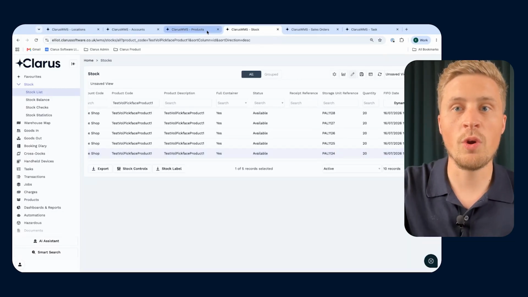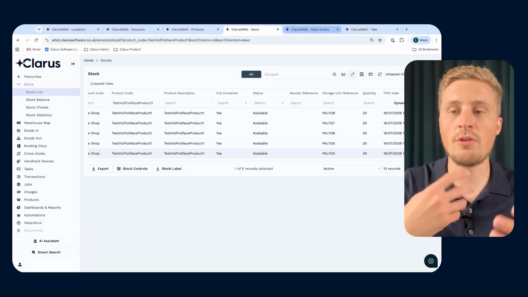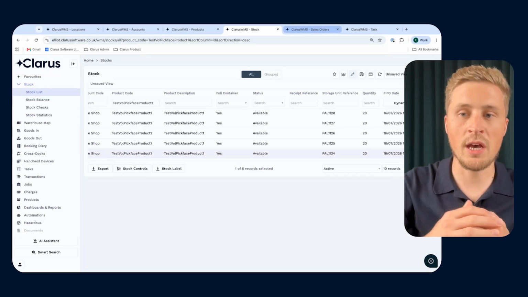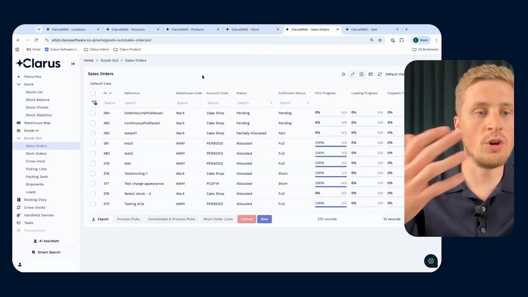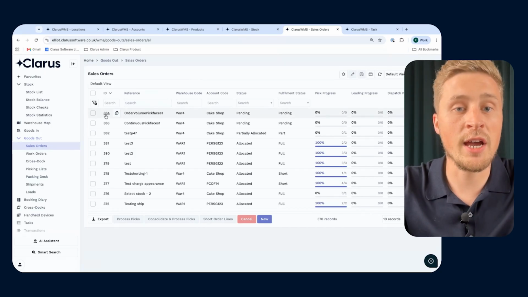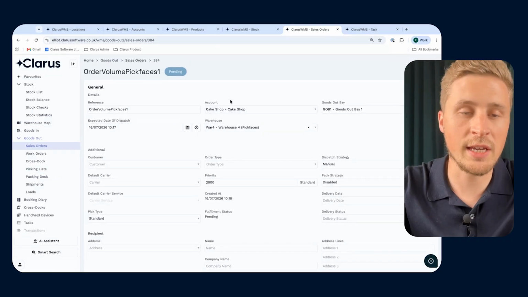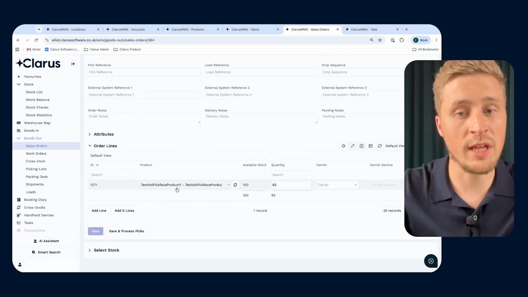So firstly, it works like any other pick face. I can have a sales order, process it for, let's say, a quantity of 5, and that will then deplete by 5 once it's been picked. I've also got an example here which is more tailored towards the order volume functionality, where I have a large order that has come in, and you can see this is for the account that the stock is associated with, and I have done it for the product that I have got stock of.